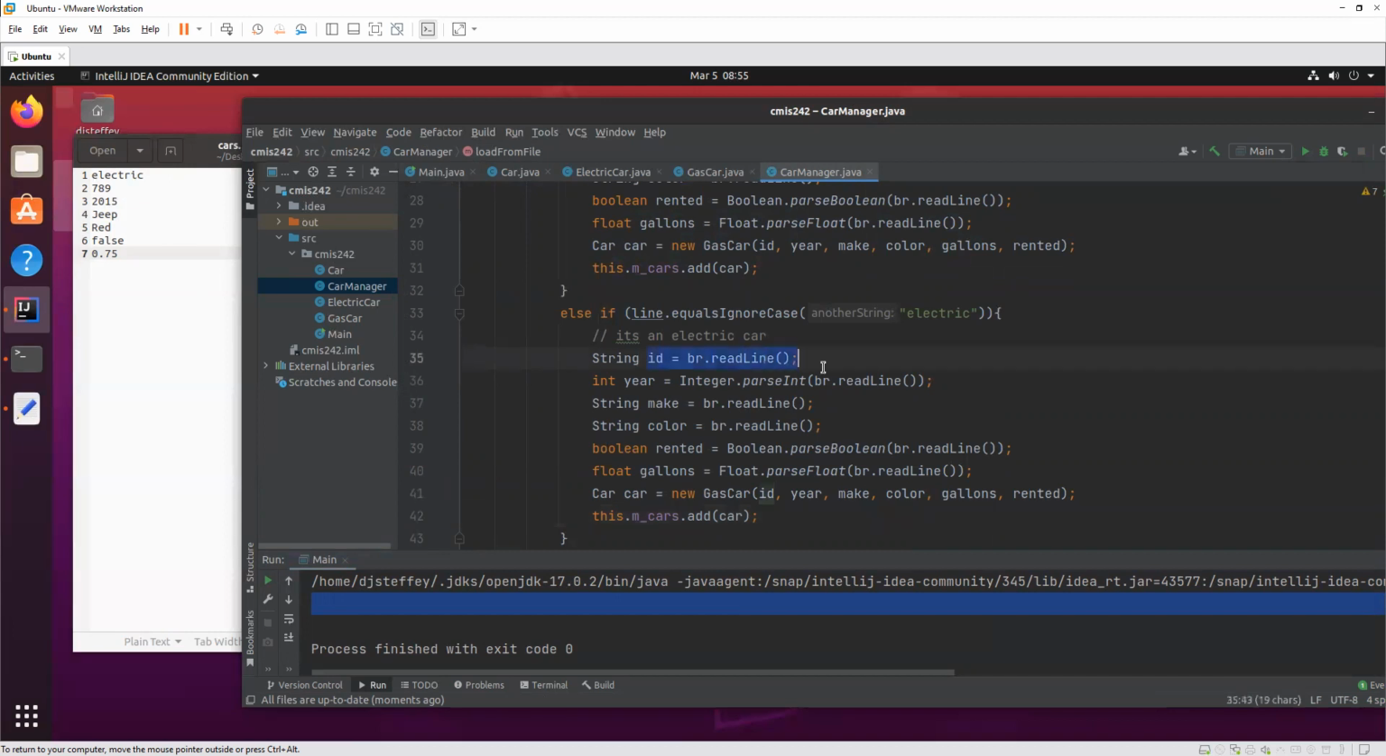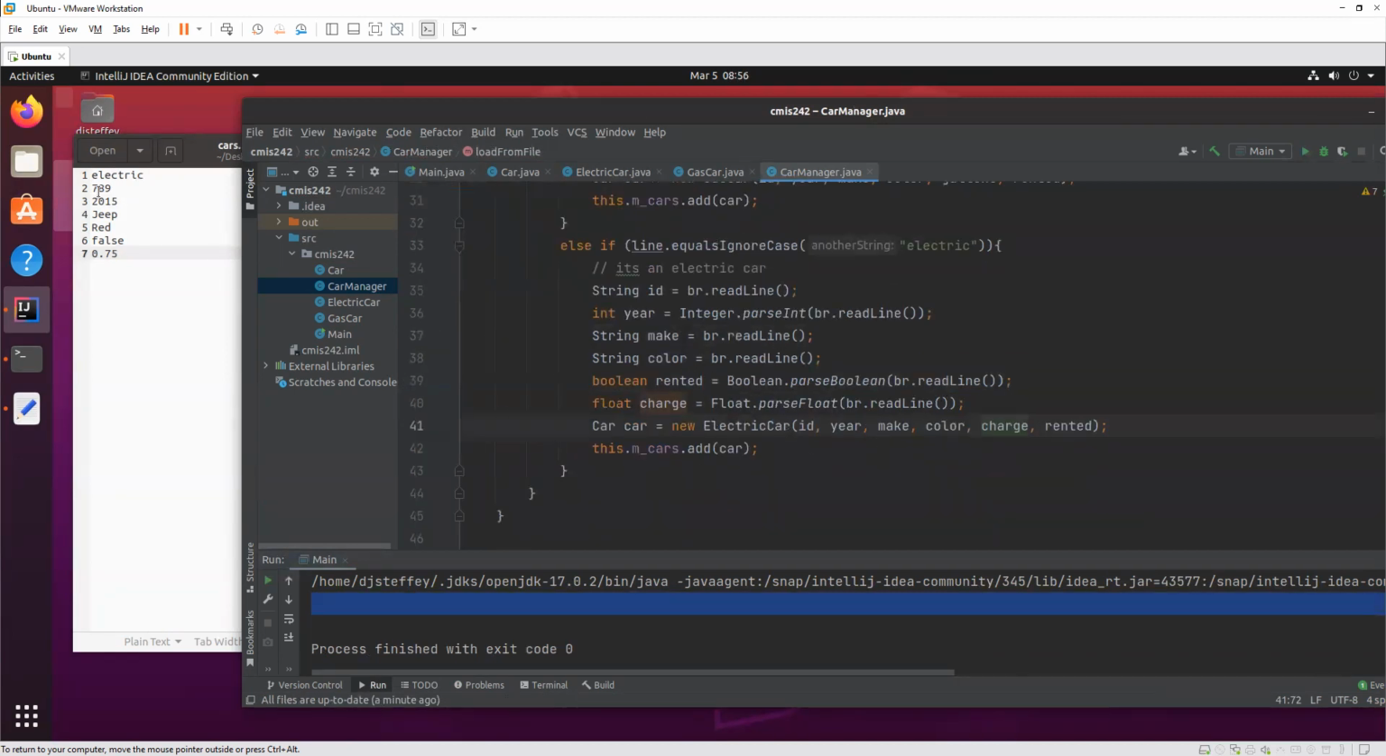The next thing is the ID. That's fine. Then it's the year. Then it's the make. Then it's the color. Then it's rented. But instead of gallons, it's now the charge, right? And instead of making a gas car, we're making an electric car. Instead of gas, we give it the charge, right? So now let's run this and test it with the electric car.